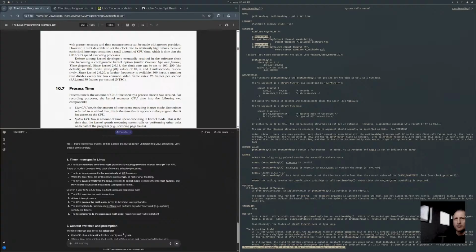Linux relies on a hardware interrupt timer, especially the programmable interval timer, PIT, or APIC timers on modern CPUs. To keep track of time and schedule processes, the timer is programmed to fire periodically at HZ frequency. When the timer fires, the CPU receives an interrupt. No matter what it is doing, the CPU pauses whatever it's doing, switches to kernel mode, executes the interrupt handler, and then returns to whatever it was doing, user space or kernel.